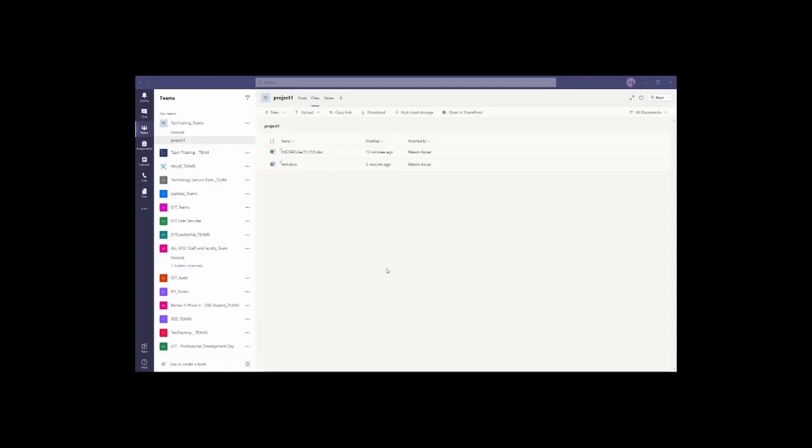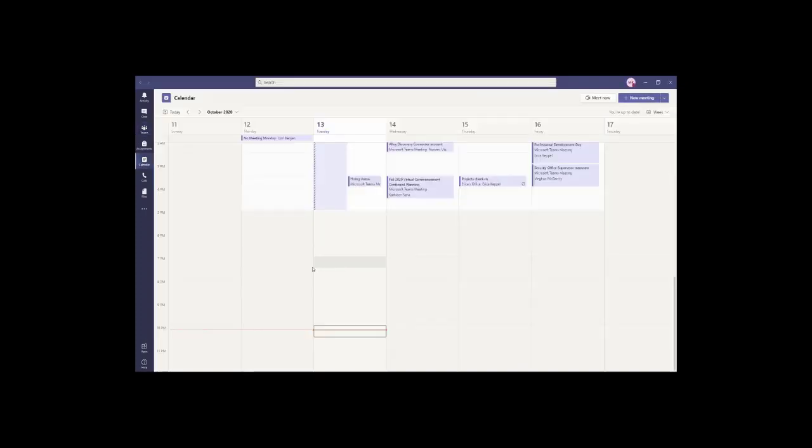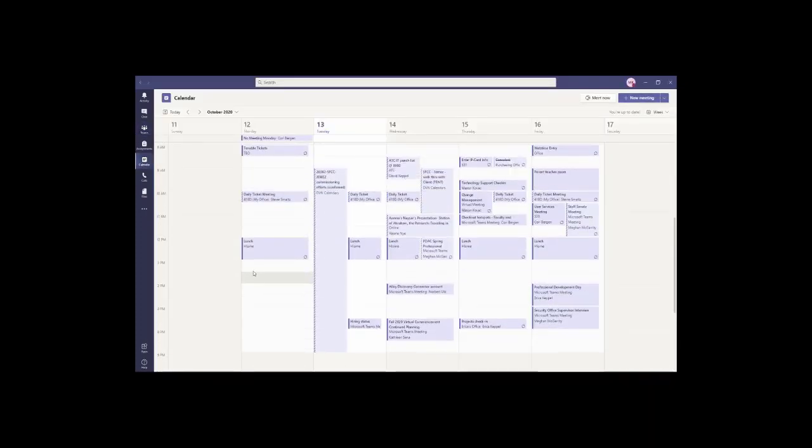Next, we'll discuss the Calendar app within Microsoft Teams. Select the calendar icon in the navigation toolbar, and you'll see your Outlook calendar displayed in Teams. Since this is a shared calendar between your Outlook calendar and Teams, you can see all your Outlook appointments.